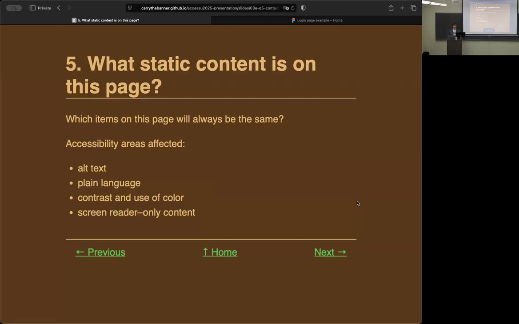And then the last of these questions is which static content is on the page. And it doesn't have to be static, like it could be a username, so it could be different for you or different for the other person or whatever. But the point is it's not dynamic in the context of the page. It's not something that's going to change while you're using the page.